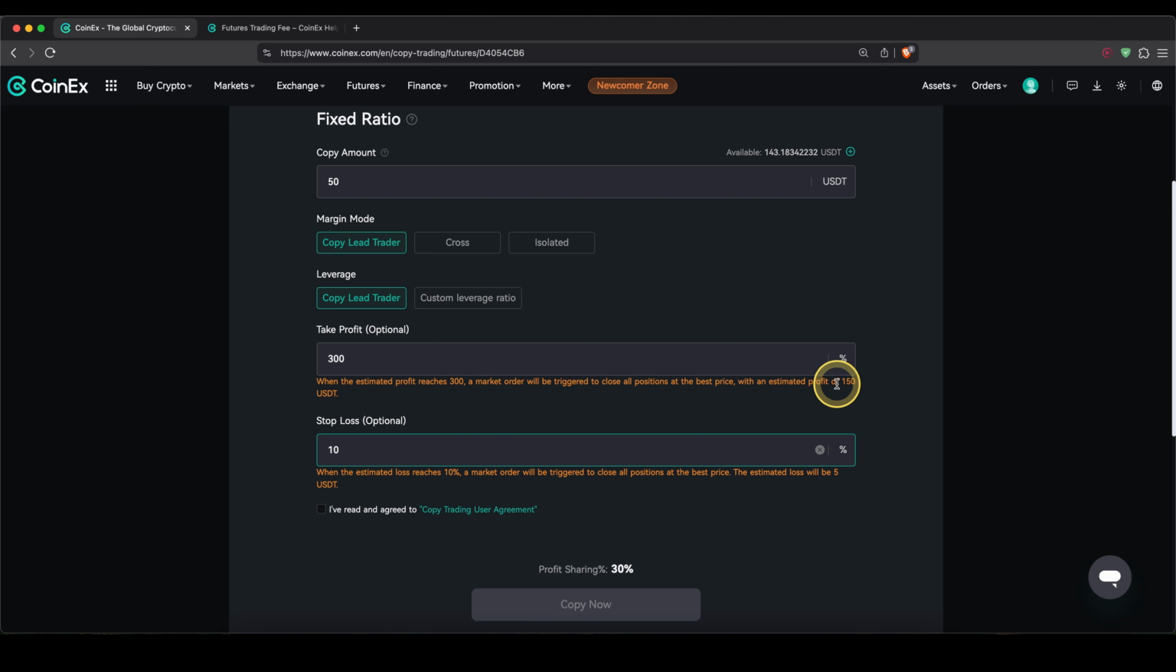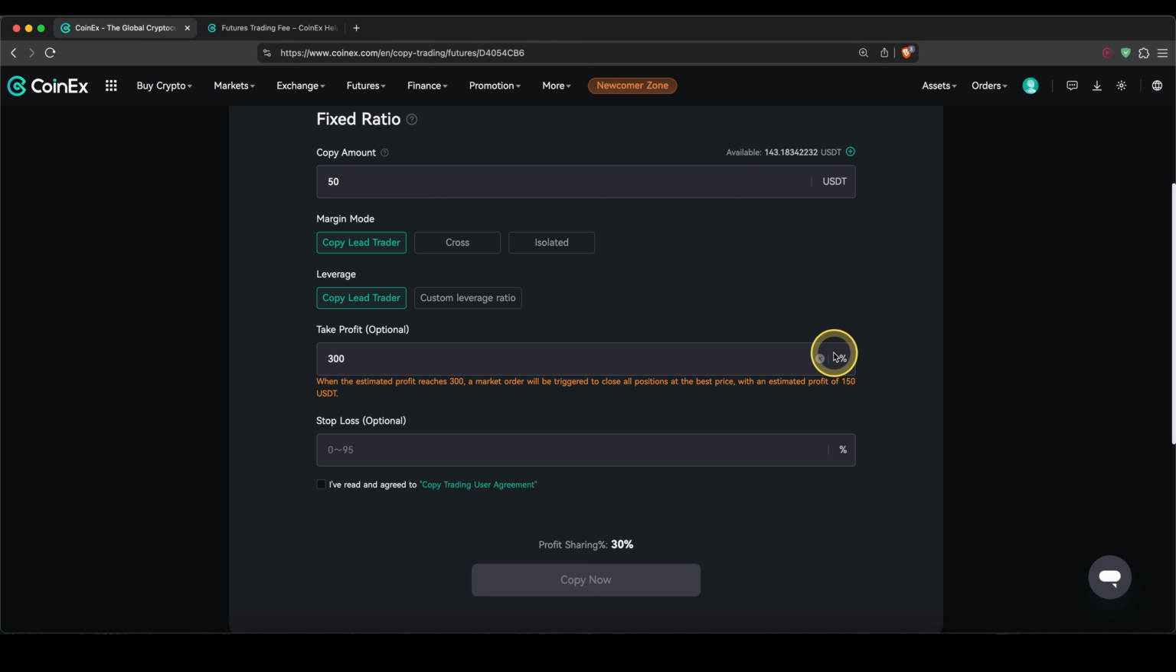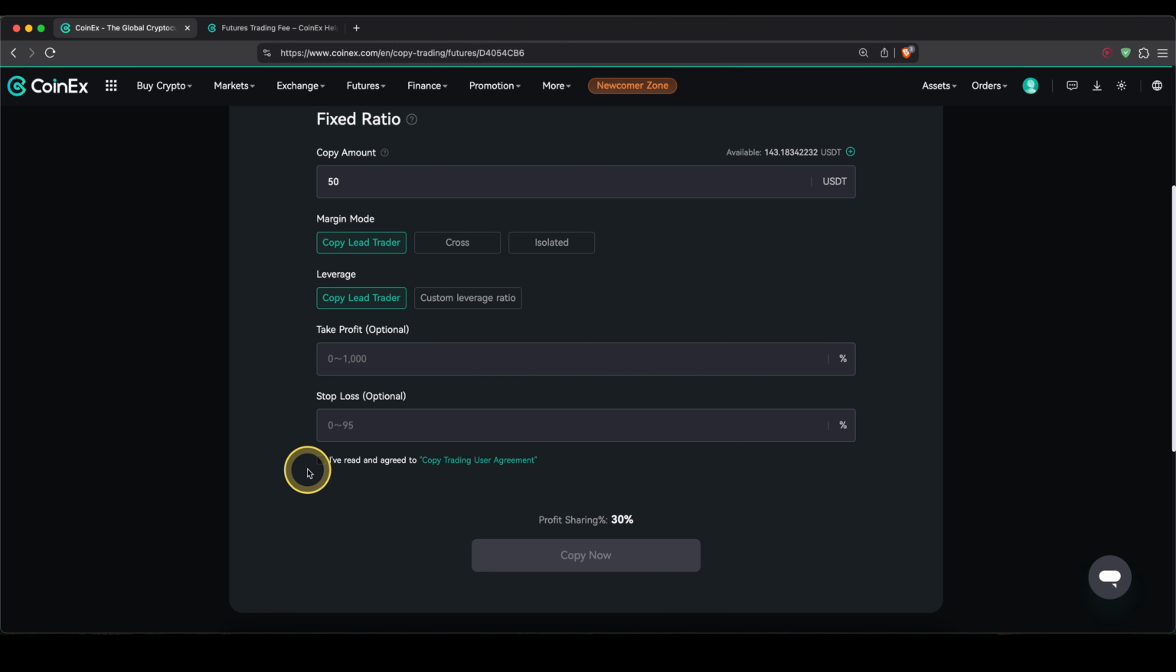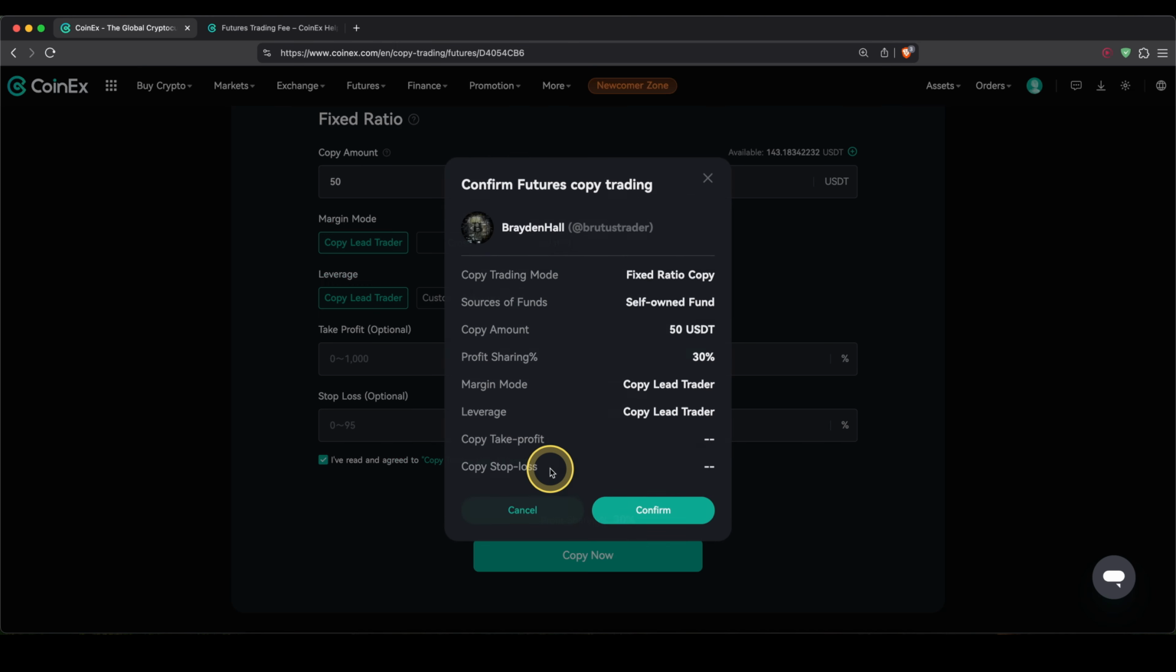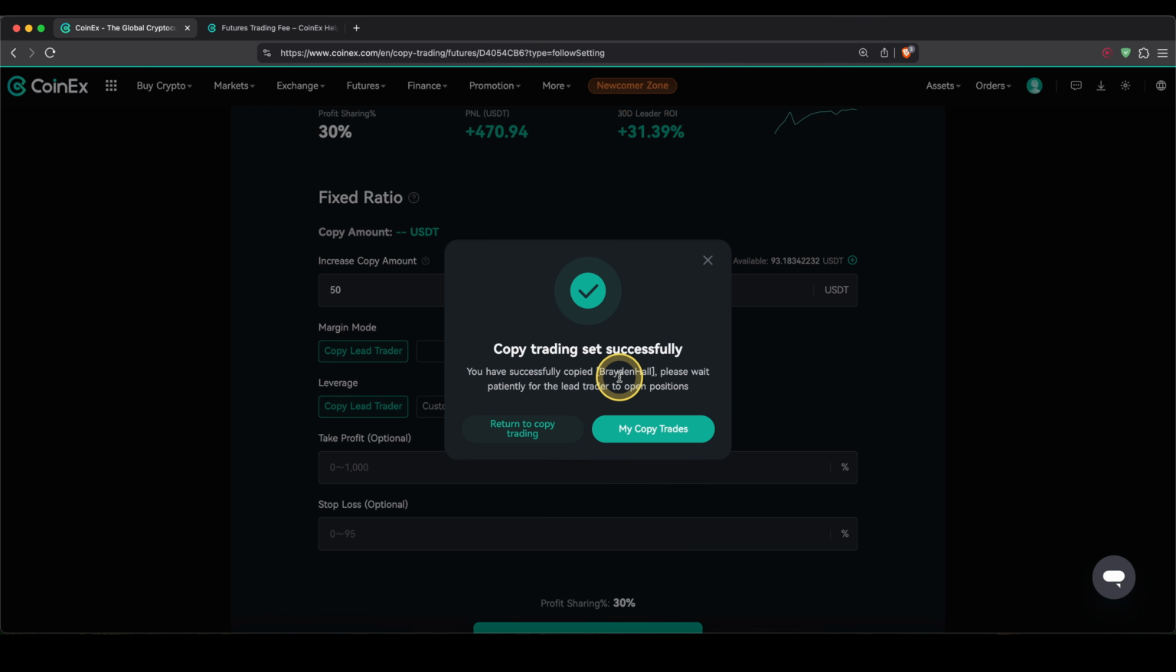You can also see how much profit and loss you would make then. But in my case, I'm simply going to leave that off. Click on agree to the terms and click on copy now. And then I will be copying this trader.